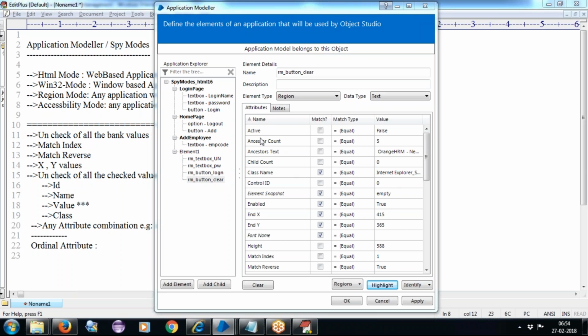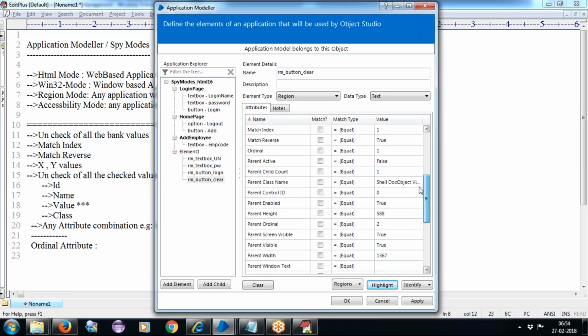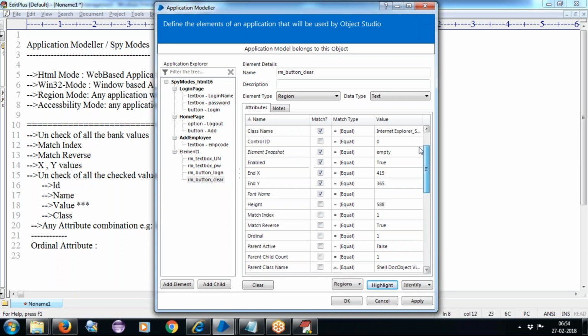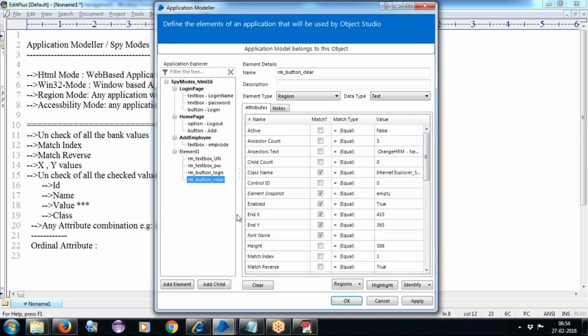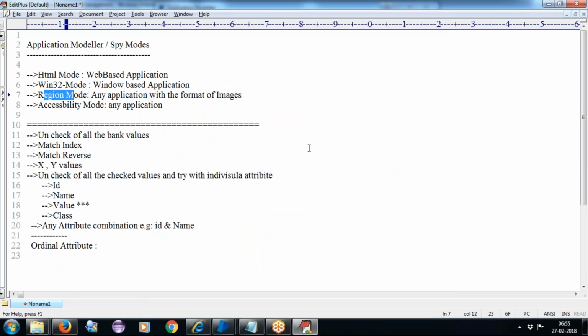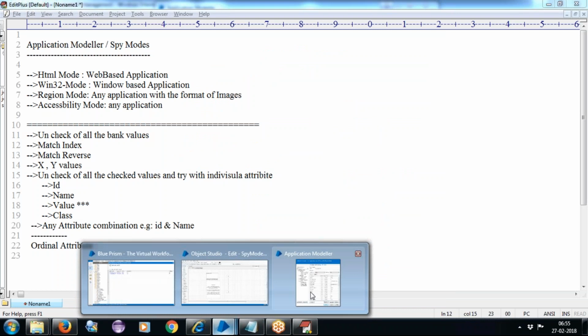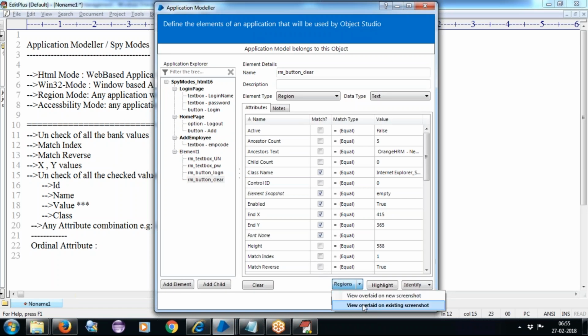As for attributes, you will be taking the same attributes only. But here, whereas HTML mode gives attributes, the region mode gives some image-related attributes. Now we can see here, you're taking the element snapshot. This attribute you will not be getting in HTML mode or Win32 mode. And moreover, whenever we are working with the region mode, as it clearly mentions, it is trying to identify the particular region which we have spied.